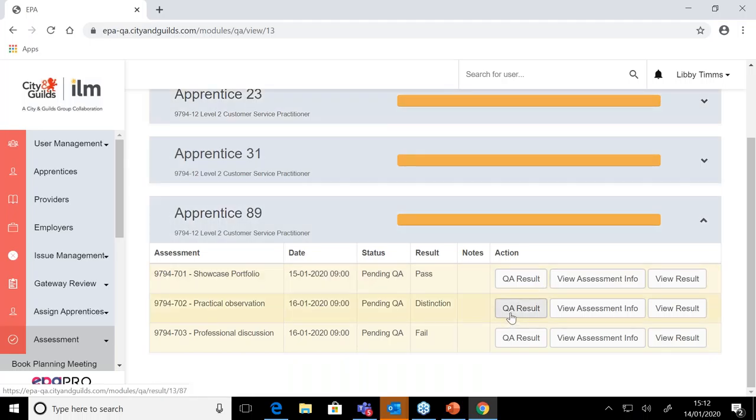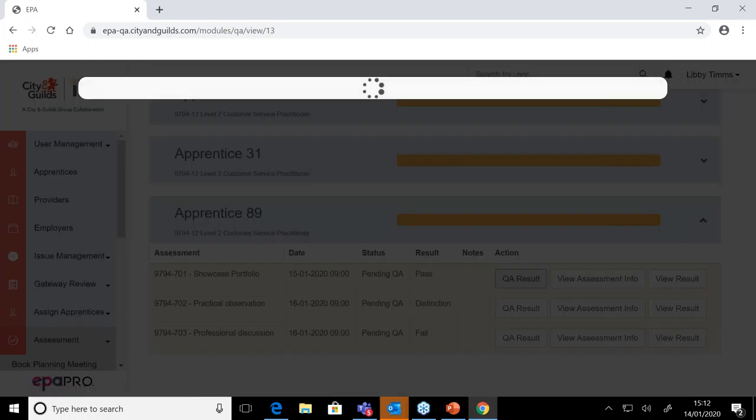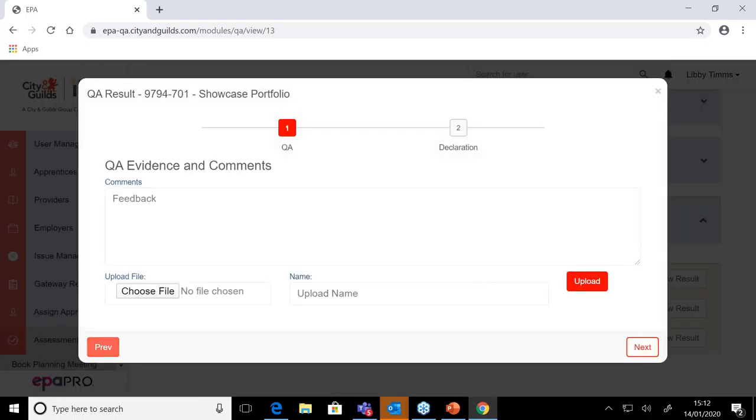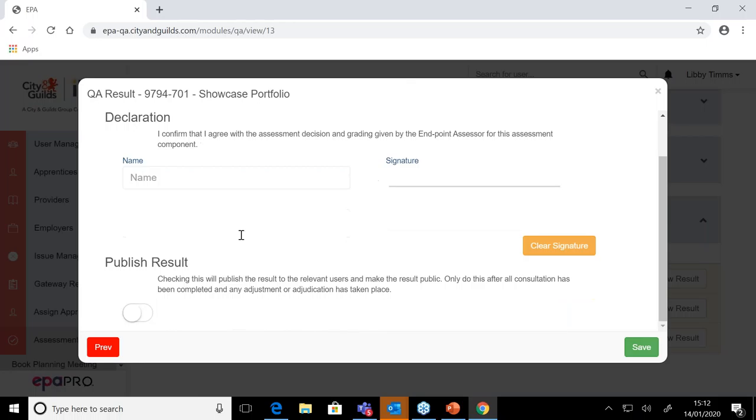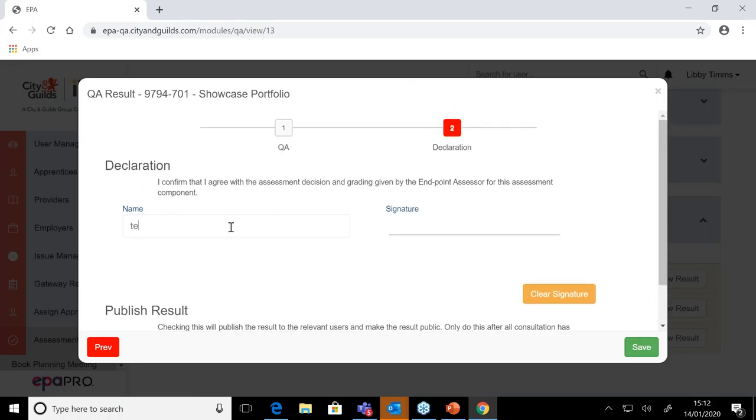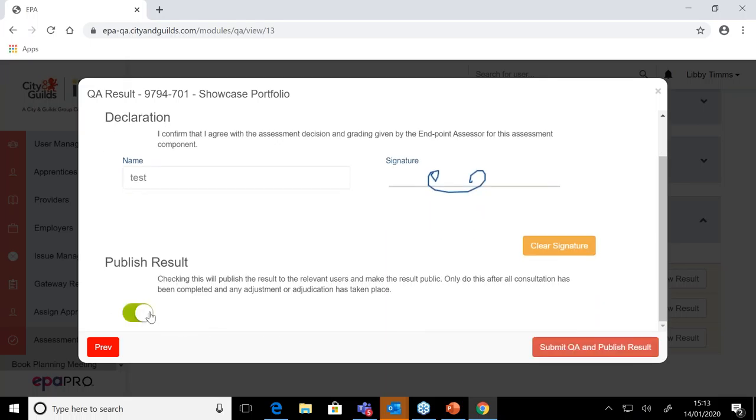So for the next one, we're going to QA result again. Quick question. Yes? It hasn't changed the status on it yet. No. Try it again. Let's try it again, shall we? Next. That's even worse than the first time. Okay, publish results. Submit QA and publish results. Okay. But you've got to refresh the screen.